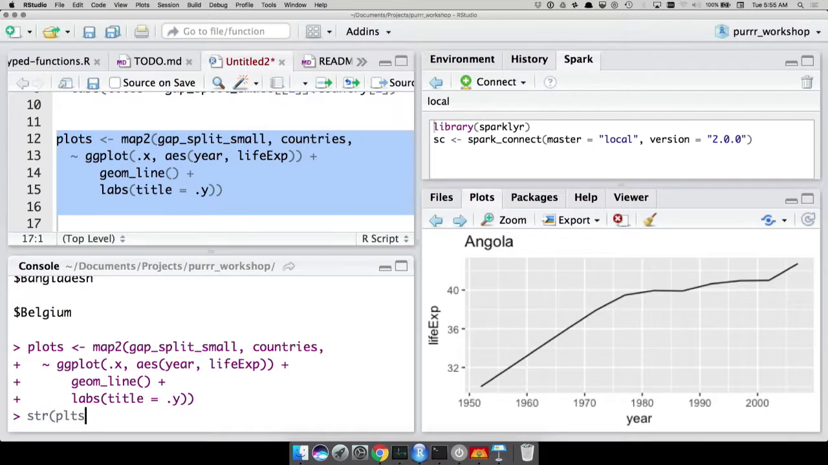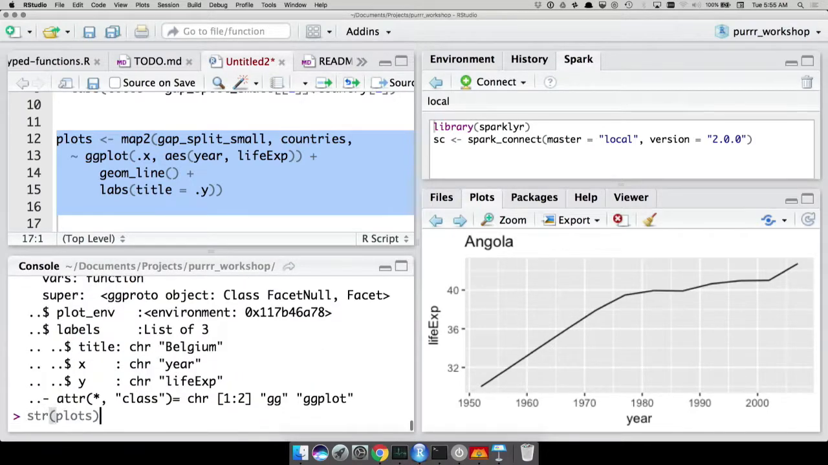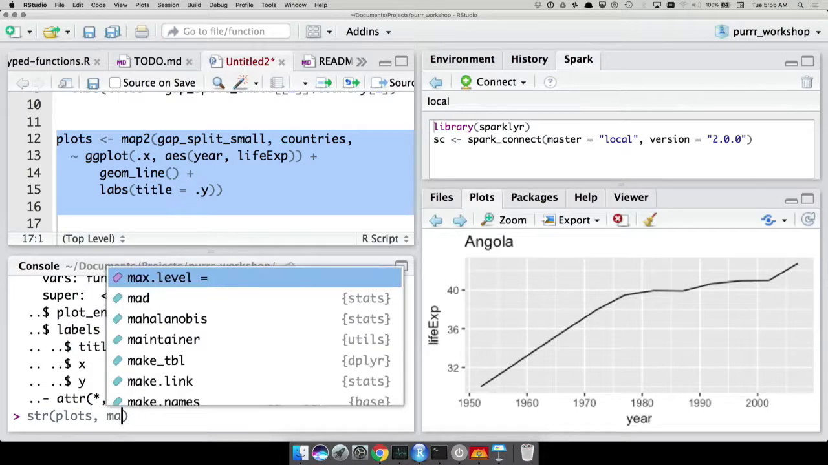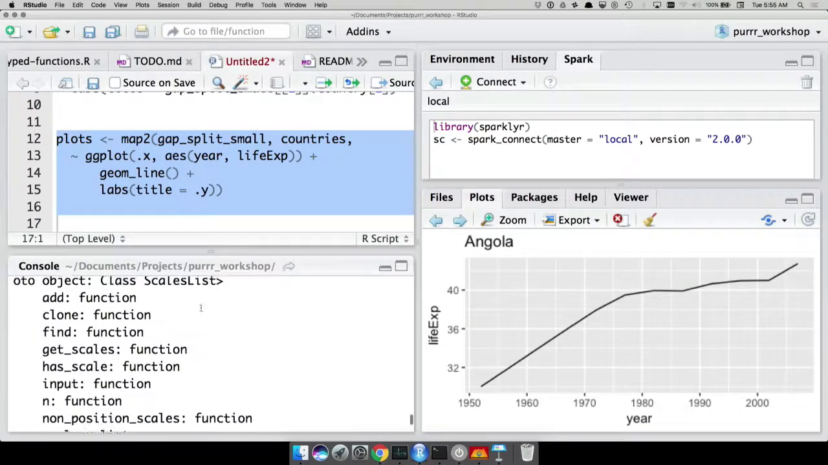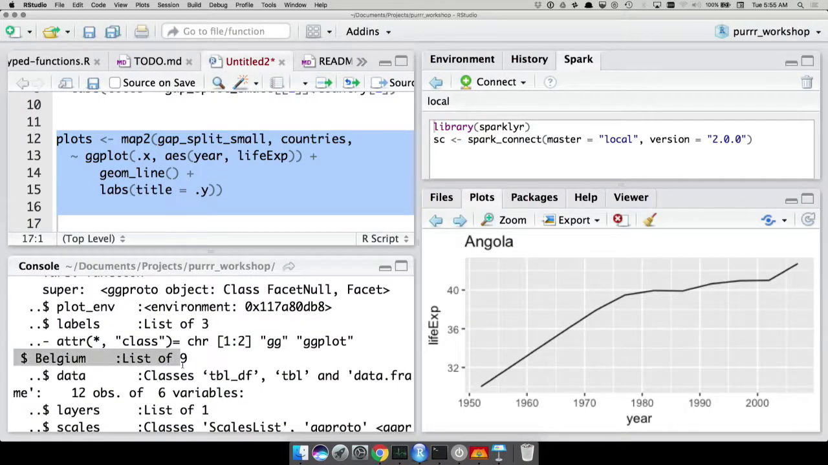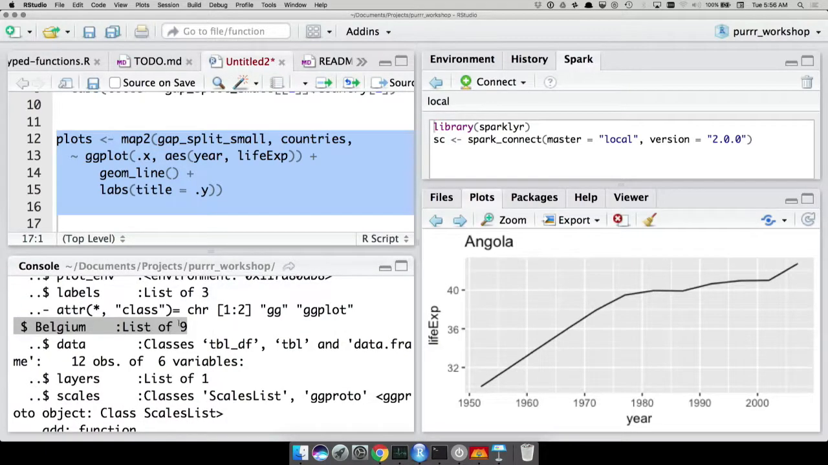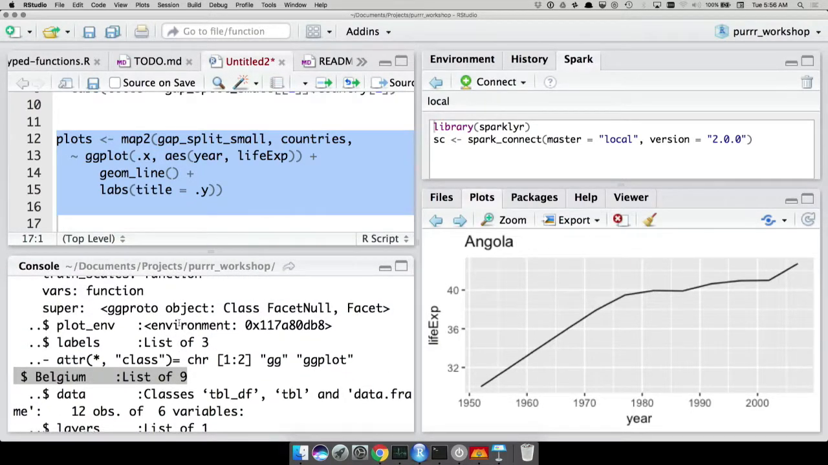And then if we look at plots, if you do that, you won't actually see any output come up on the graphics device. But if you look at the structure of it, let me restrict that level a little bit and scroll through the reams of output, you'll find that what you're getting back is a list. That list has the same names as the original list, which is the names of the country. And now each of these objects is actually a ggplot2 object. So we've saved the ggplot2 object into this list called plots. So plots is now a list of the same length as our original.